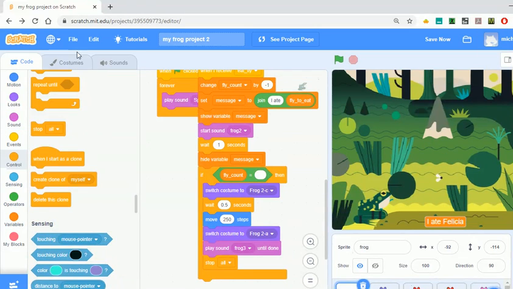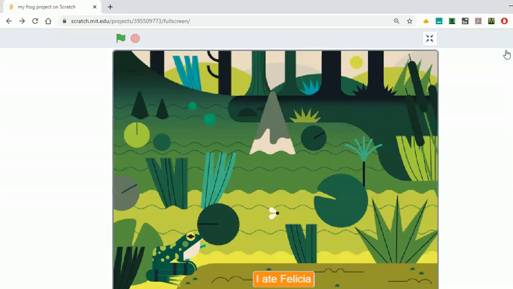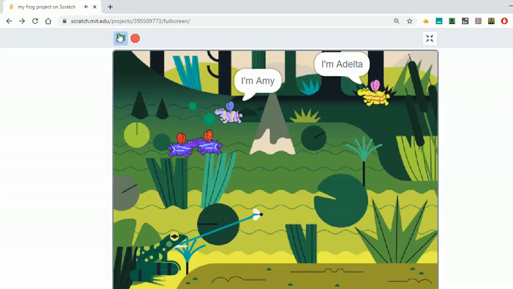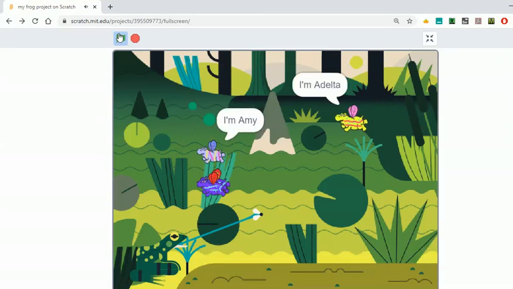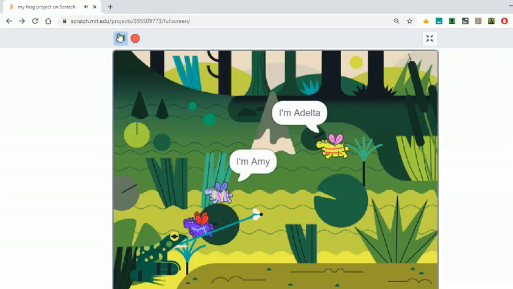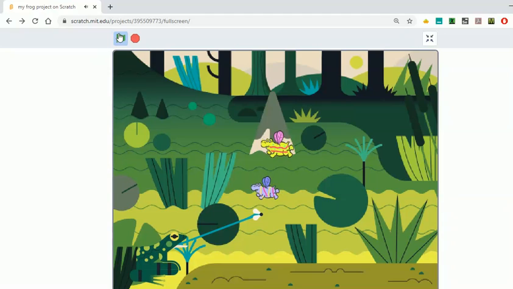Okay, so let's go to the top. Do a file save now. Go to full screen. And let's start it.